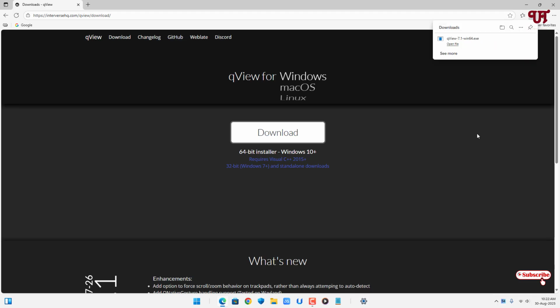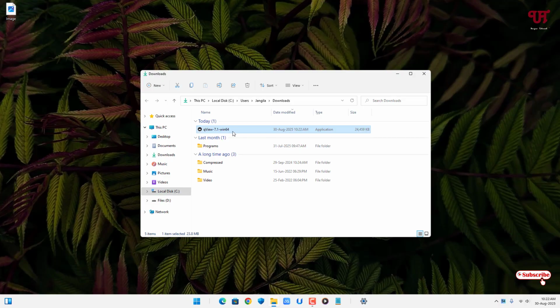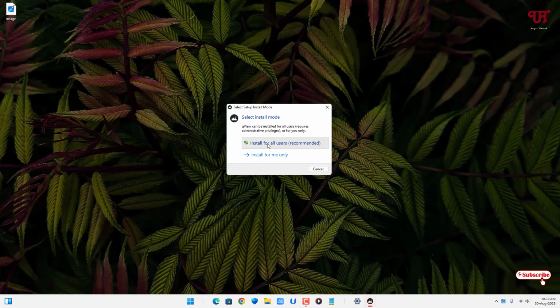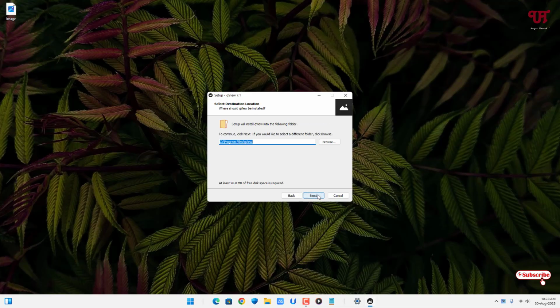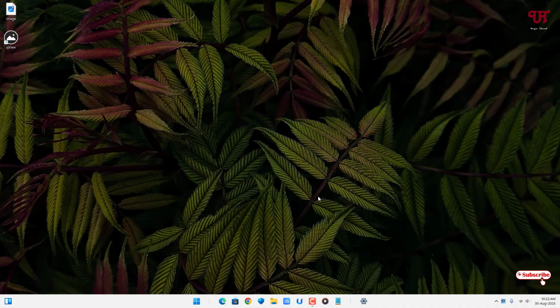So finally the file has been downloaded. Let me go to the folder where it's been downloaded and let me close this web browser. Now just double click it to run the software installer. Click on install, click on I accept, next, click on next, click on next, click on install. Click on finish and wait for a few seconds.